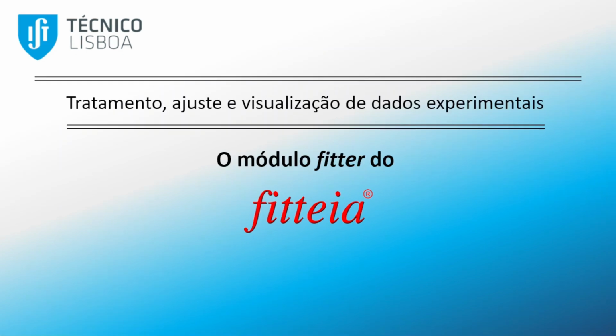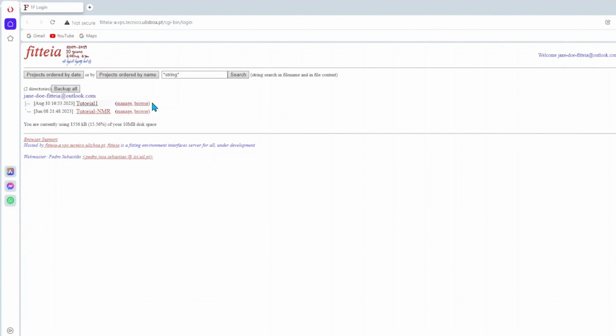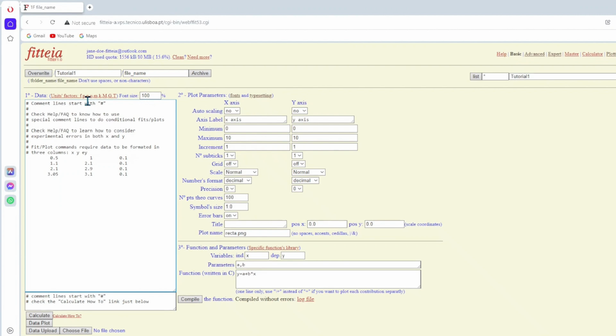In this video, we will explore the Fitter module in Fitteia used for simulating laboratory sessions. To access the module, open any folder in Fitteia, such as the available system folder, which will take you to the basic submodule. On the right side, advanced options like expert and master are available for adjusting multiple data sets simultaneously.